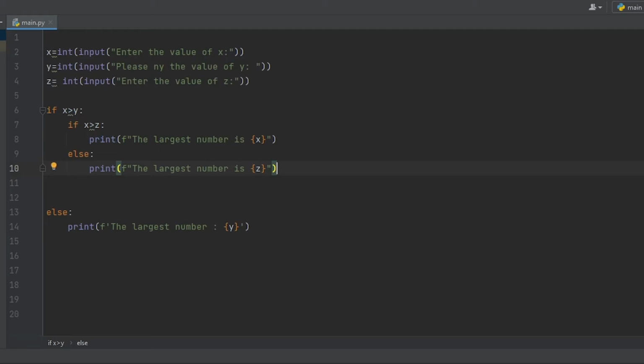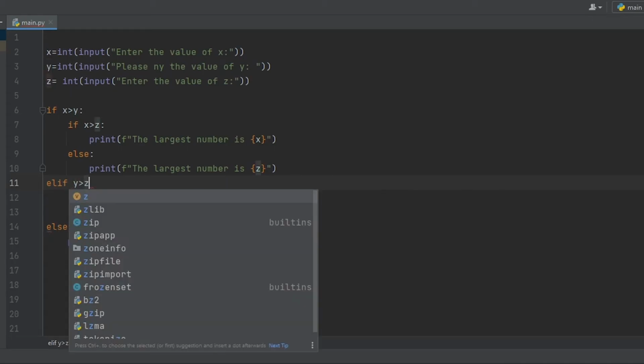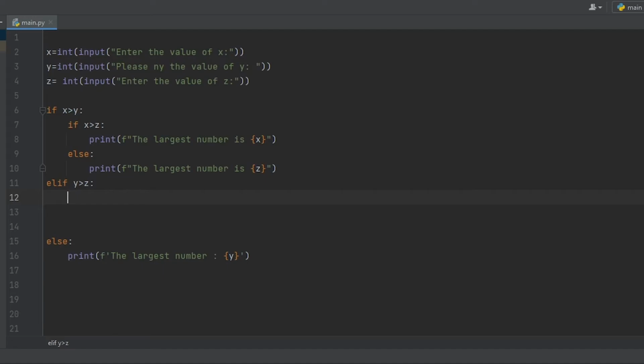Now, if this is not the case, then we'll go with else if, and we'll ask if y is bigger than z. Okay, we ask here x is bigger than y. If it is false, then we will go into this category. So now we can tell that y is bigger than x. Now we'll check, is it bigger than z as well?